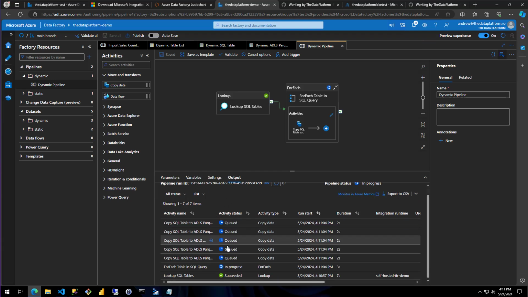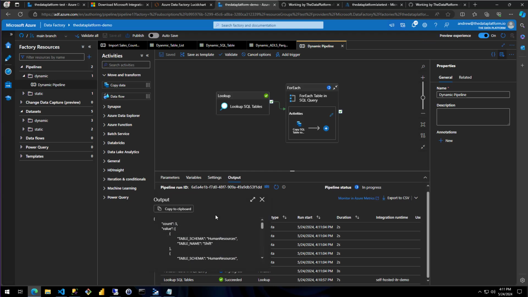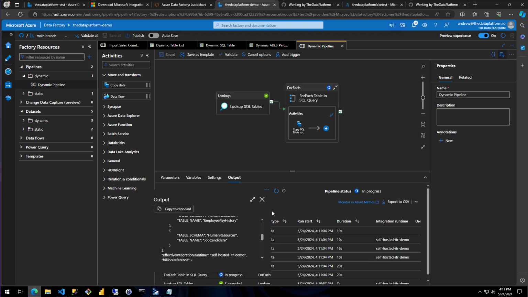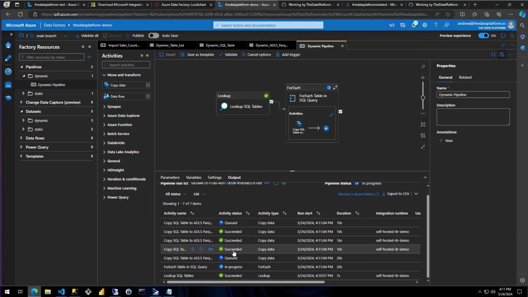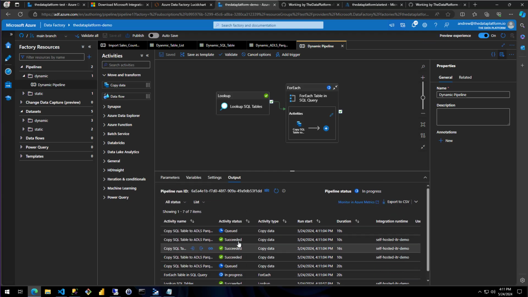Let's do a refresh. We can see that a lot of stuff is queued up right now. The lookup table has already executed, and the output shows I did this for human resources. It's going through and querying for the human resources schema and bringing in some tables in that schema. So close out of this. We've already got a couple that were successful and some that are queued up. Let's refresh this again. It should be just about done. And now they're all successful.